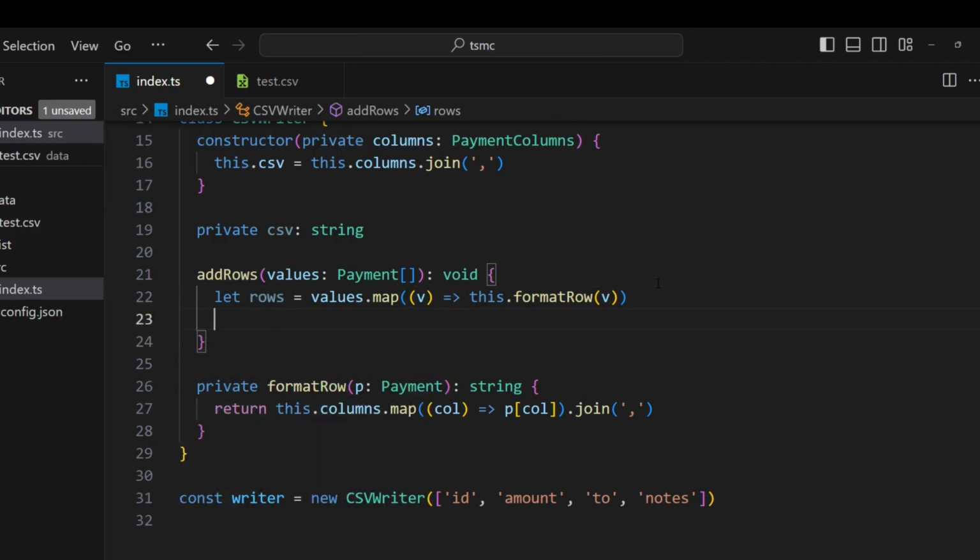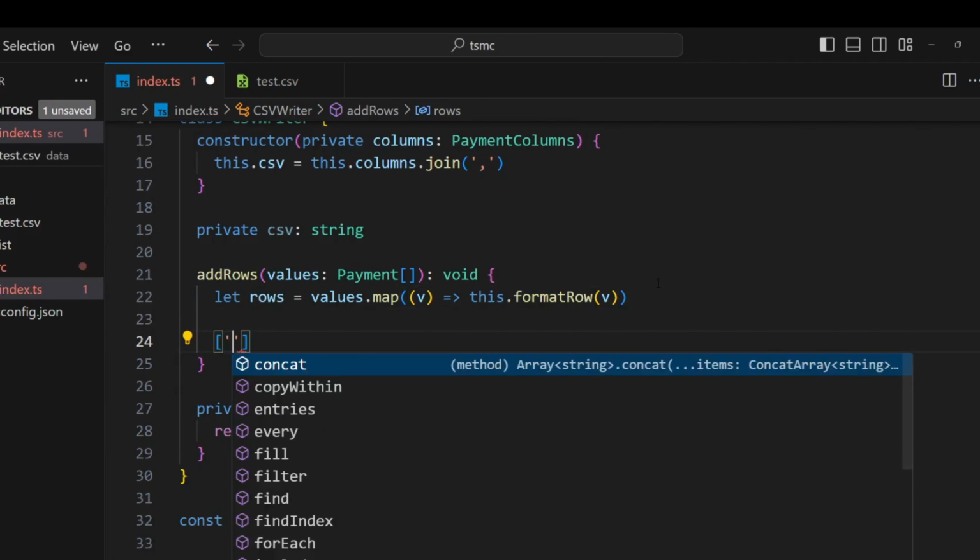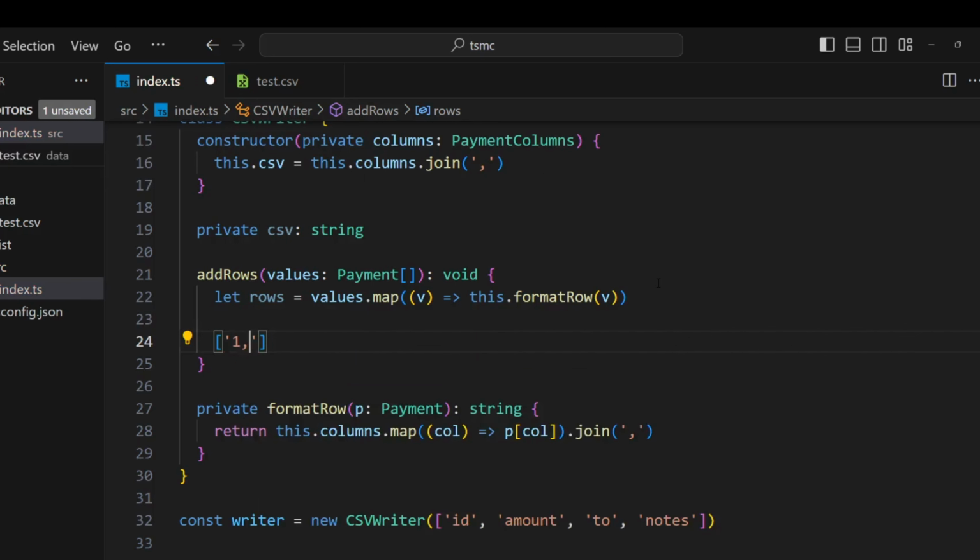So now rows is basically going to be an array of comma separated lists. So it would look something like this, the ID, and then the amounts, and then to, and then some notes. And then it would be the next element, and that would be the ID 2 maybe, the amounts, and then the from, or to rather, and then the notes. You know, you get the gist. So we're going to have an array now of different rows in string format.